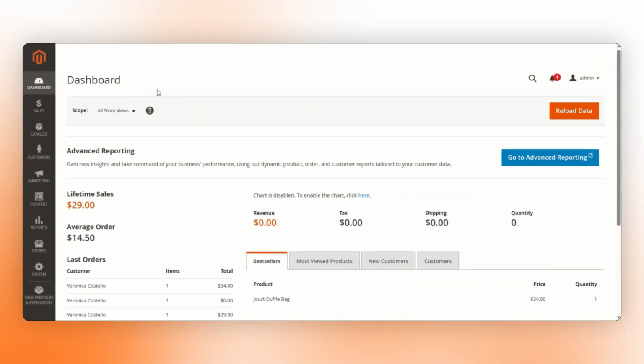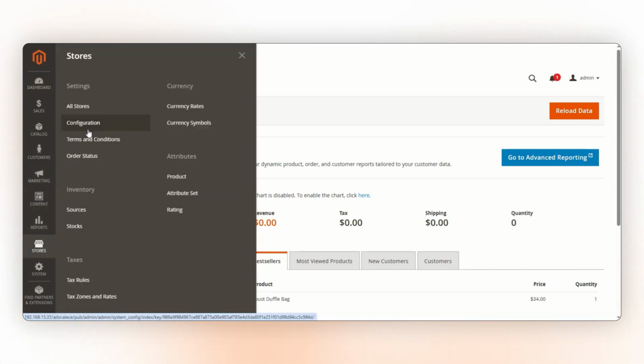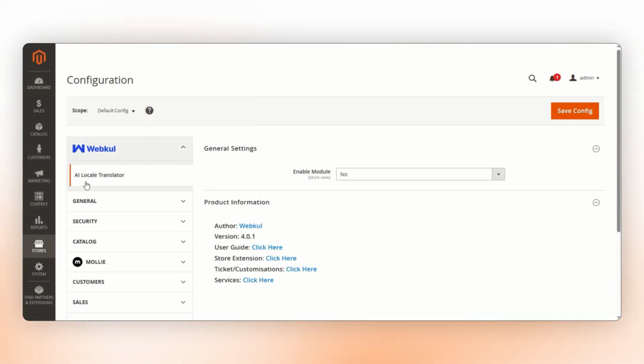This is our Magento2 admin panel. Now navigate to Stores, then Configuration. Here you can see the module listed as AI Locale Translator. In the module's general settings, you will find the Enable Module option. Currently it is set to No. To enable the module, change it to Yes.